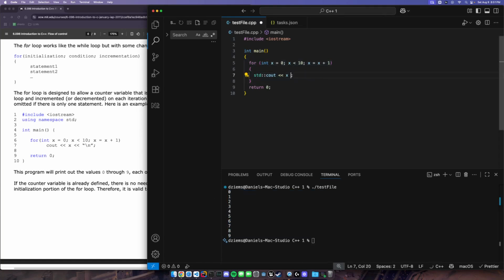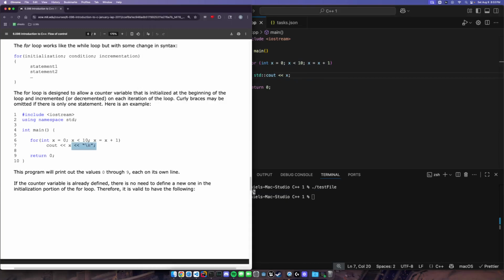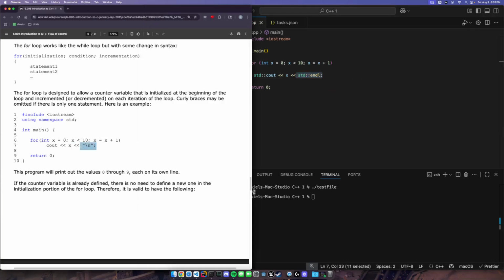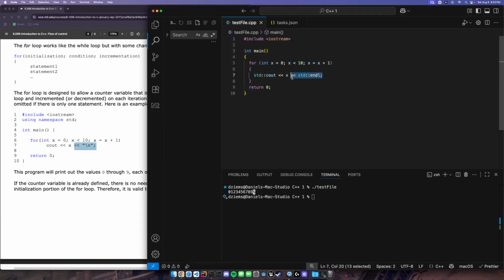Just as a note, we could take out this new line, and here's what that would look like. Also, just another quick note, this \n is exactly the same thing as standard end line. It's very much just a different strokes for different folks type deal. Both will accomplish printing out a new line.